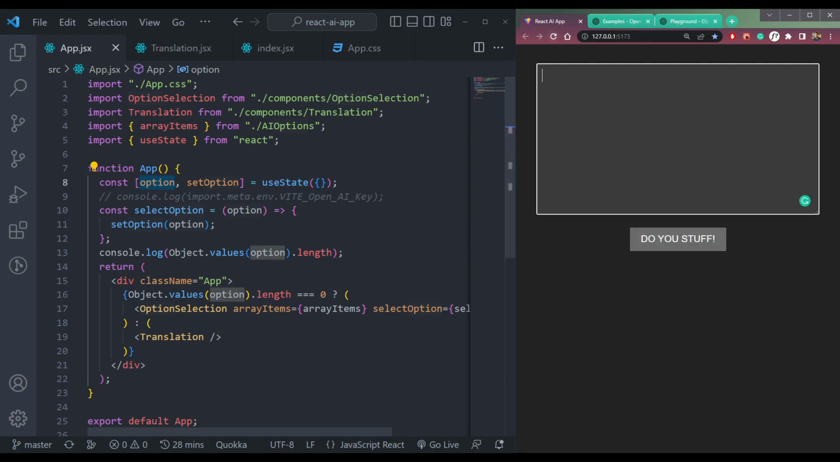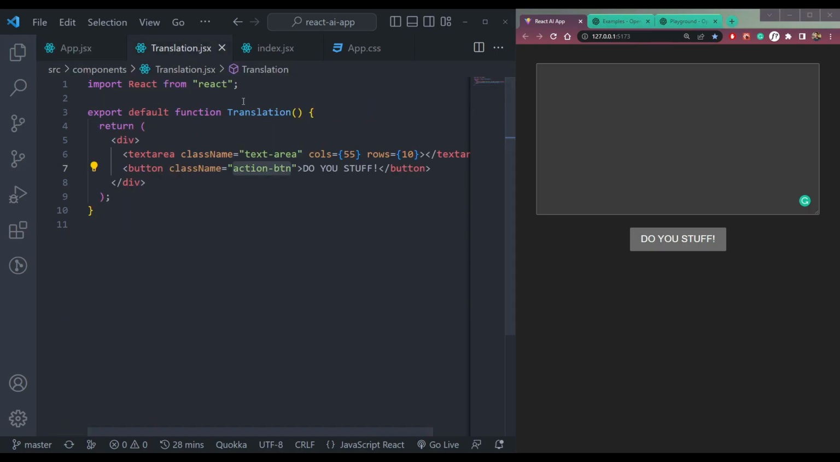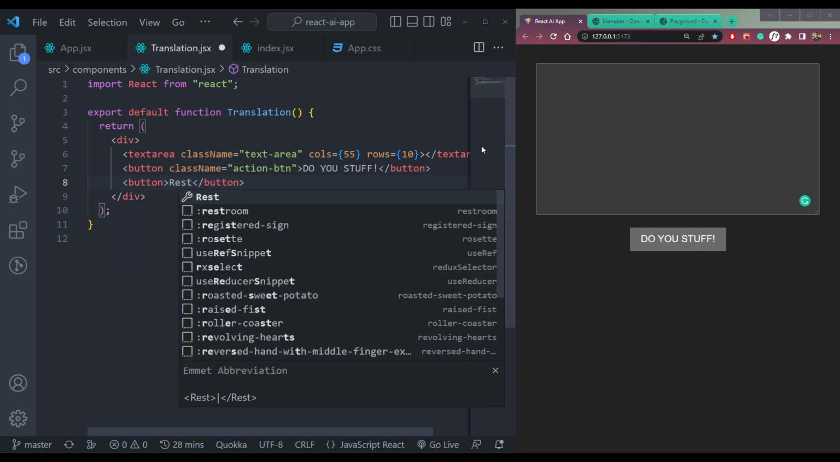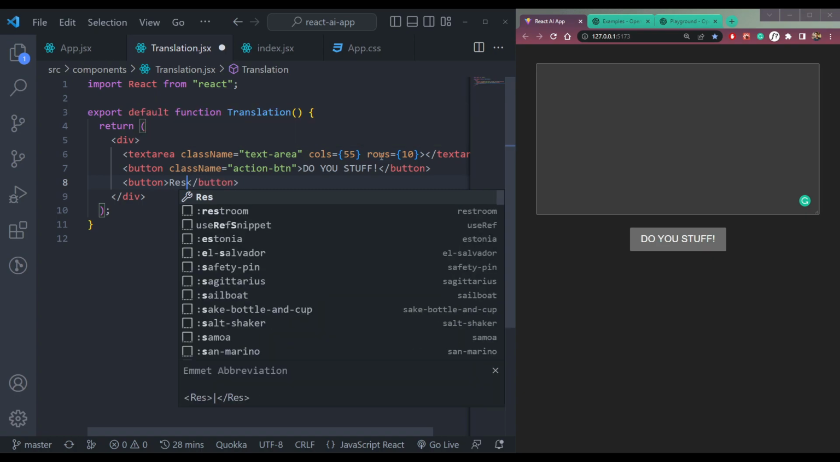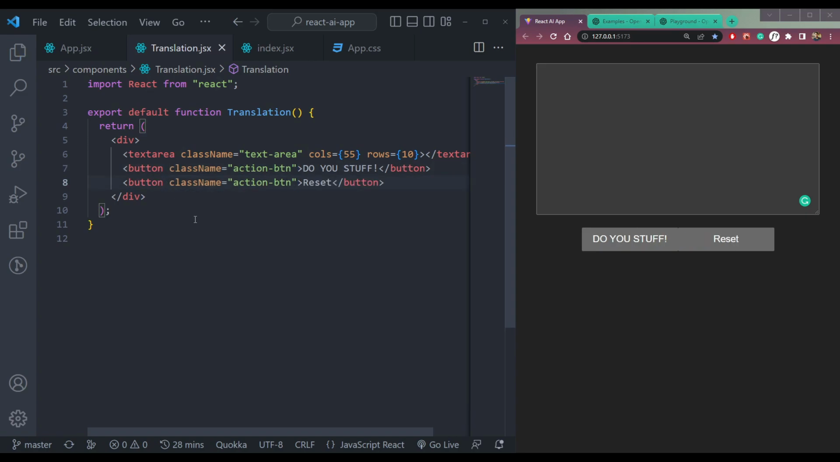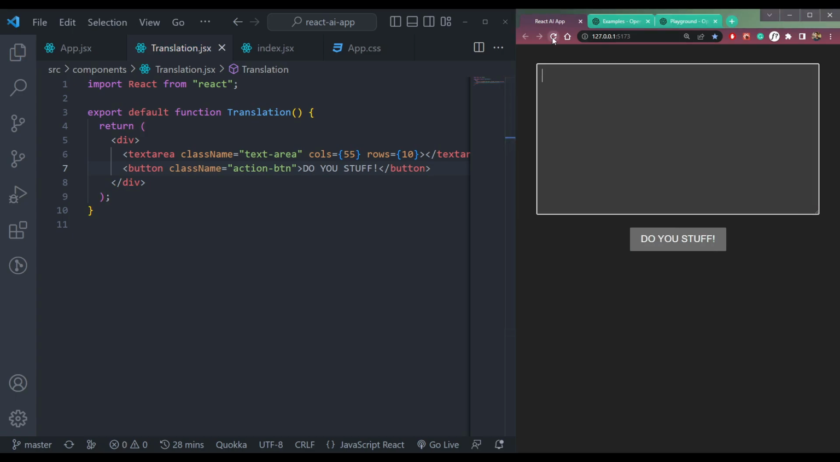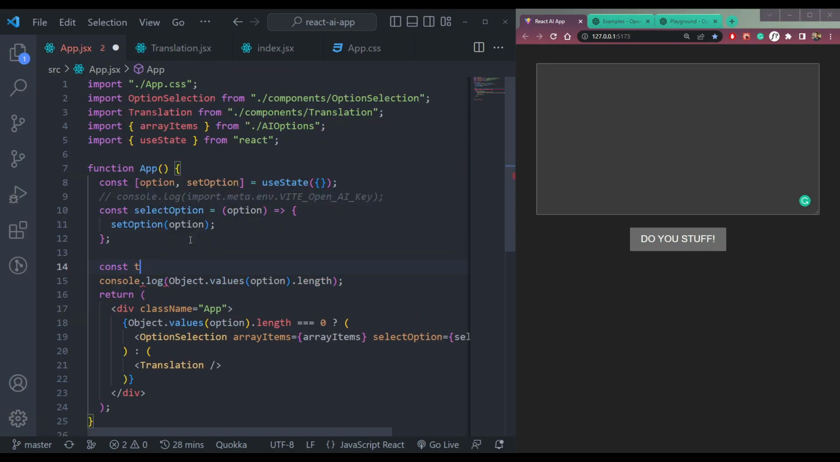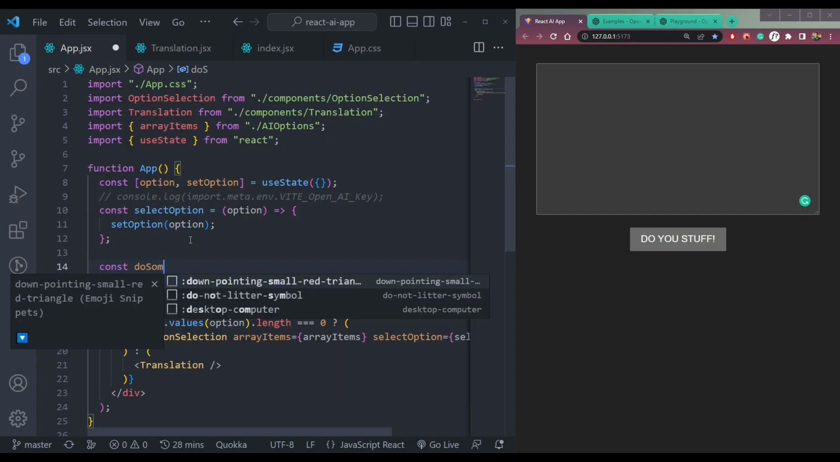If you refresh, or let me do one more thing as well. So in this translation, let's also add one more button to reset all of this. So we can say button reset. Add the class name here. But I guess we don't need that for now. So let's leave it. Remove the button. You can just refresh the page. Fine. So if you do your stuff, this should trigger a function, correct? So let's say const doStuff.